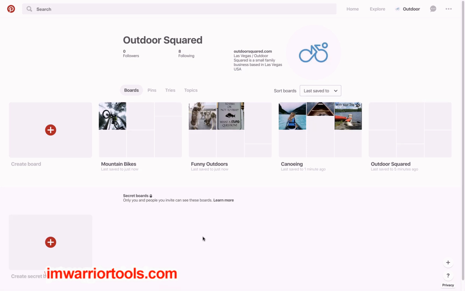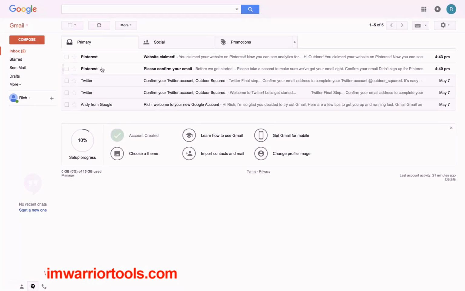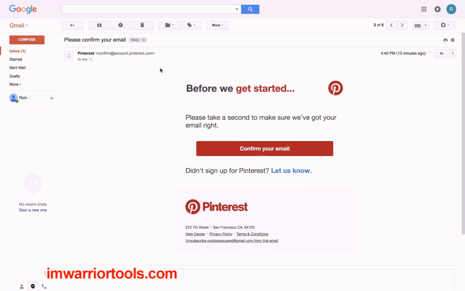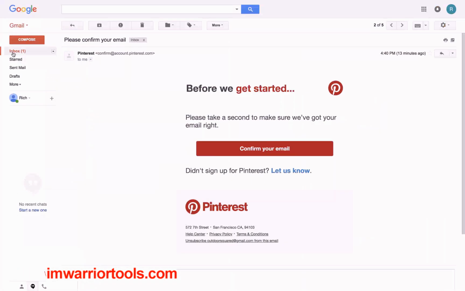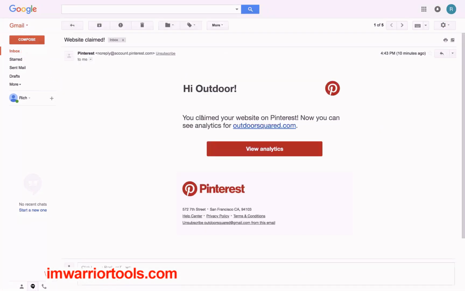But one more final thing before we go. You want to go and confirm your email address. To do that, you just want to go to your Gmail account, and you'll see I've got a message here saying please confirm your email. So I'll click on that and then click on confirm your email, and then we go back. And as you probably saw, we've also got website claim. You claimed your website on Pinterest. Now you can see analytics for outdoorsquared.com.